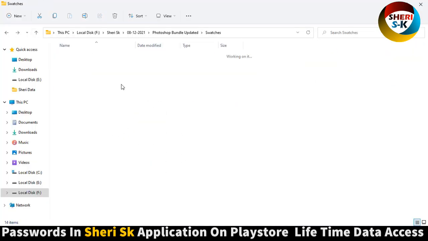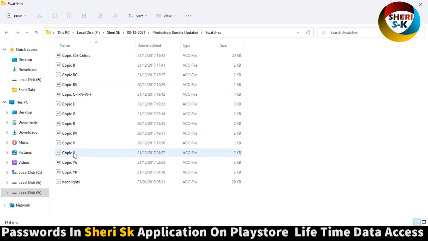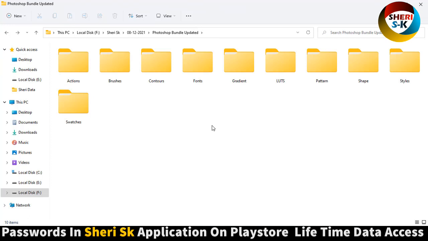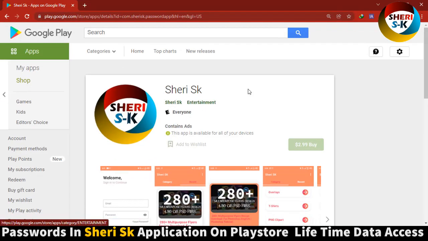And last is switches, new light. Okay, I hope these files are useful for you, and download this app for password access.